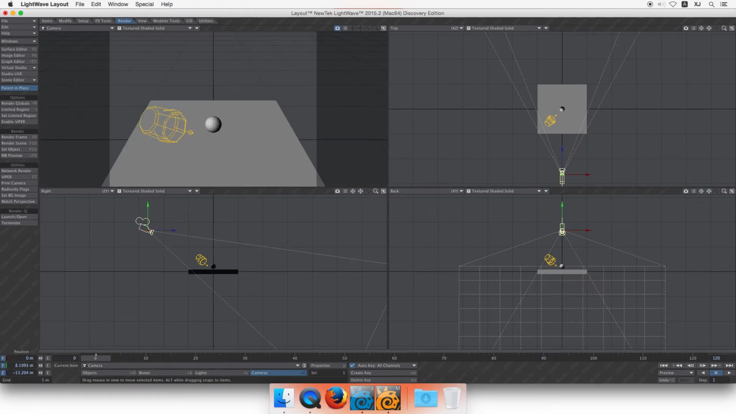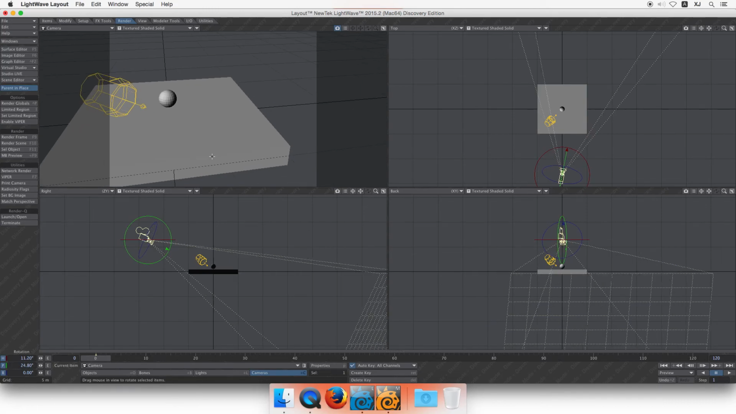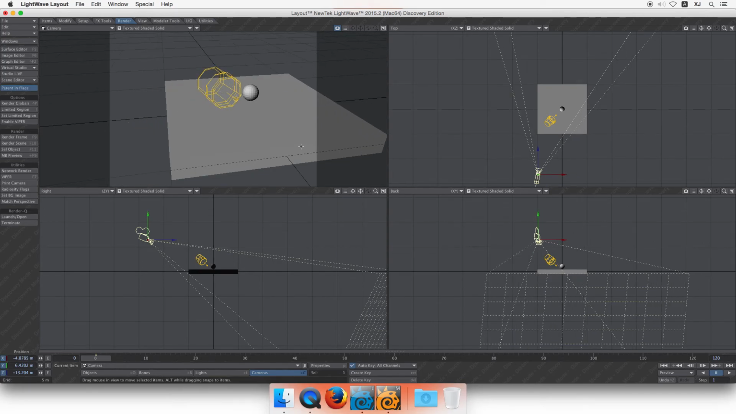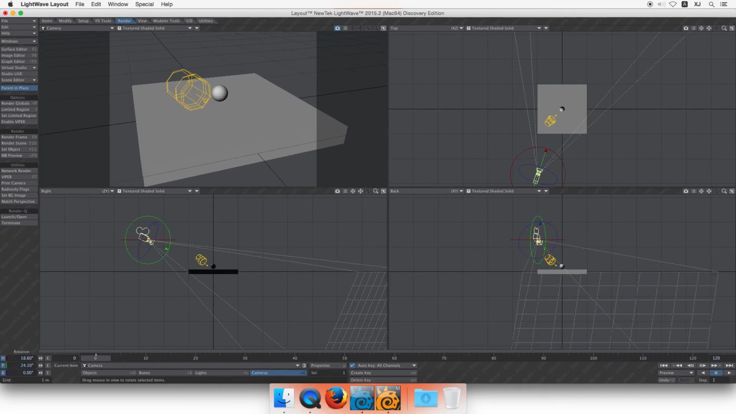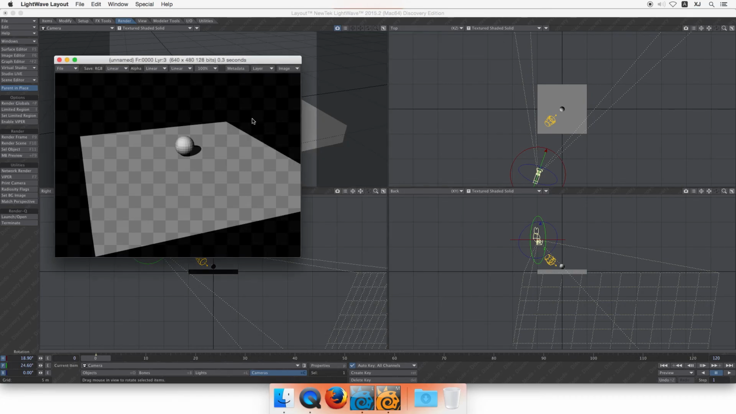Move it across, down a bit, and let's rotate it this way a little. Let's move it across this way a little. A bit more perspective view. There we are. And now when we push F9, that's what we get. Okay. Simple as that. So that's how to render out something quickly and easily in Lightwave.